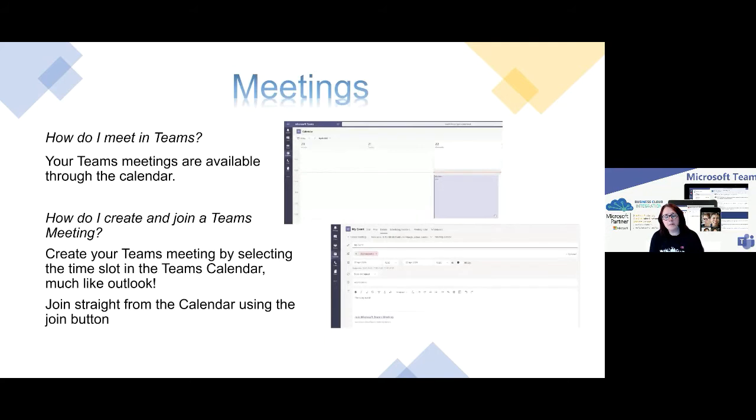So then the third part, chat, conversations, and now we have meetings. A common misconception about Microsoft Teams is that it's an AV platform, a webinar, or a video conferencing tool. This is really only a very small part of what Teams does, but it does do it beautifully now.